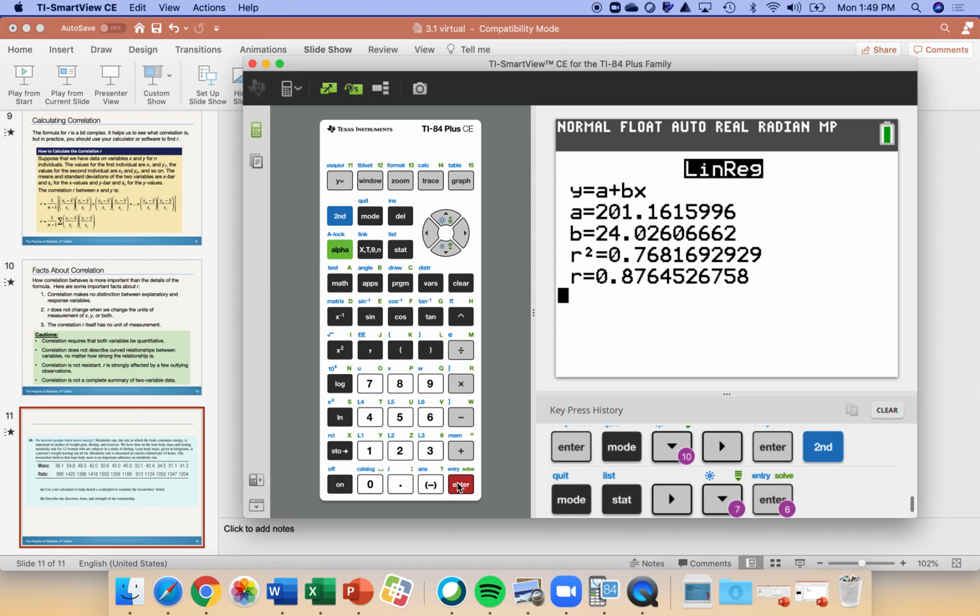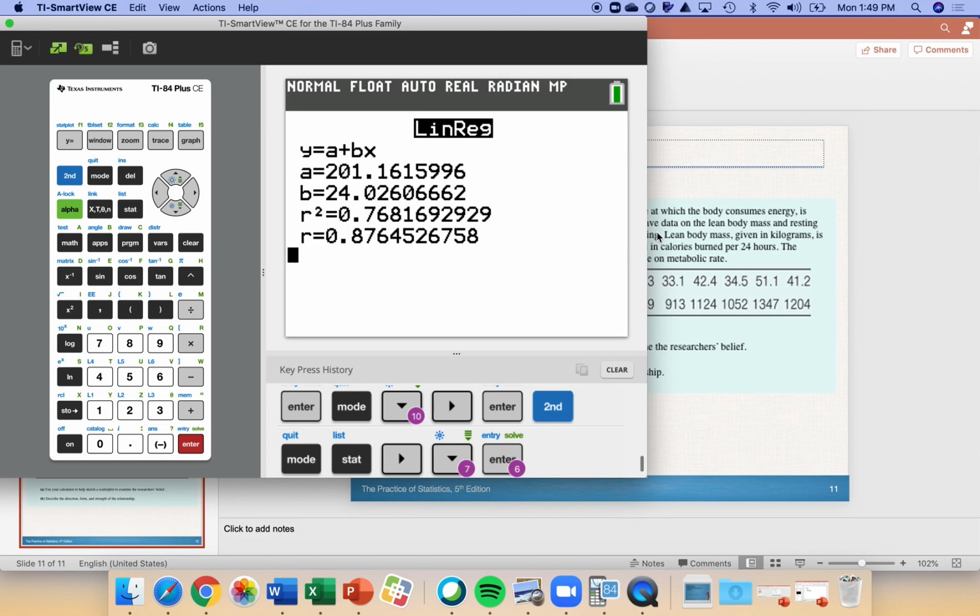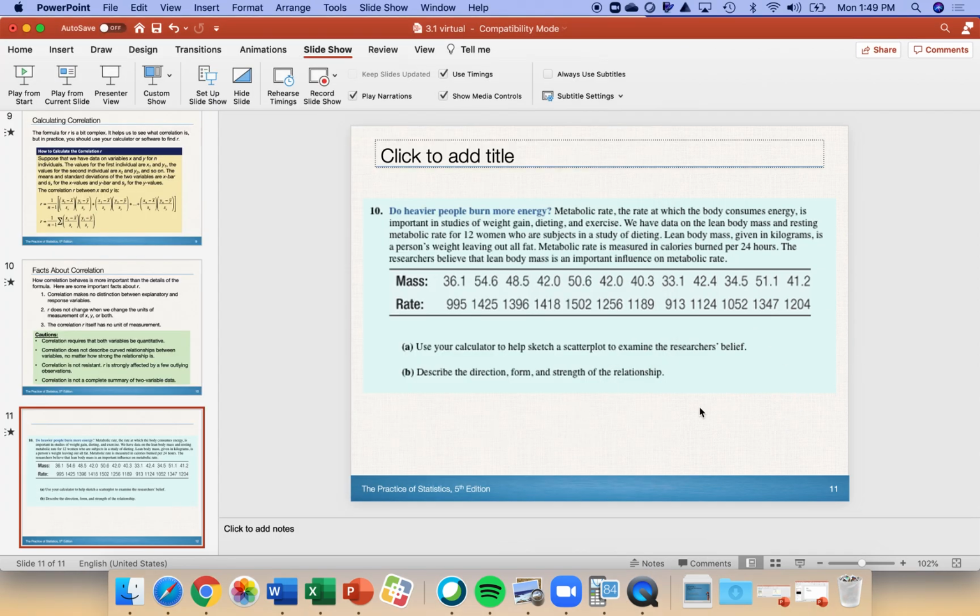So here my R value, 0.876, very strong, clearly positive, so that will give me a positive, strong association. Okay, and that is the end of 3.1, which is about describing scatter plots. We're going to do a lot more calculator work in the next section.